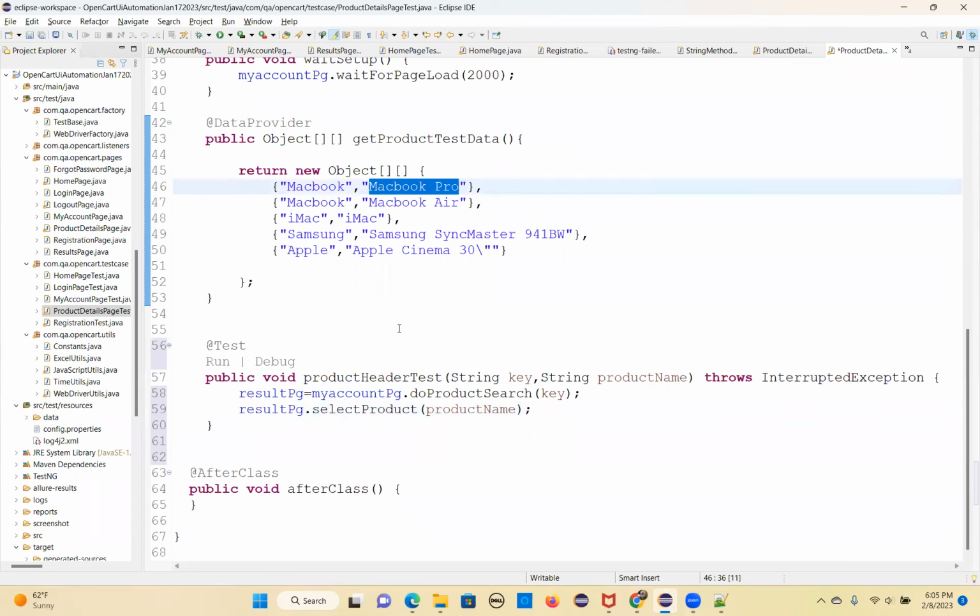So are you clear now? First, you are searching with a key that is MacBook. Then in the results, you are selecting the particular product. After that, you are going to the product details page, right? After the results page, you are going to the product details page. Yes. In the product details page, get the product header name.